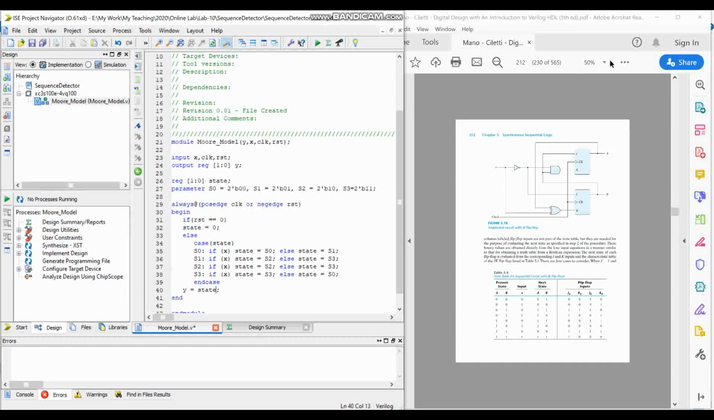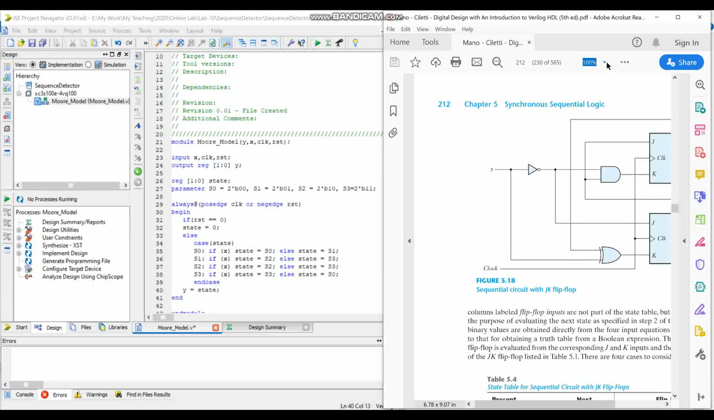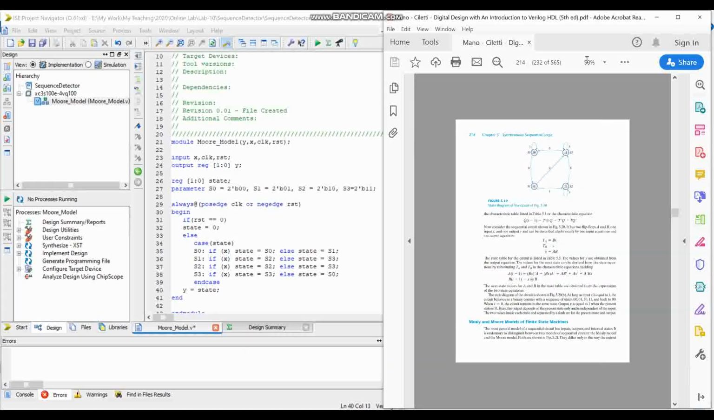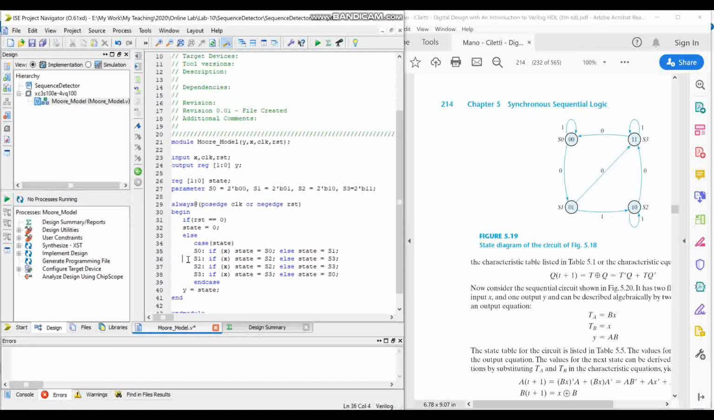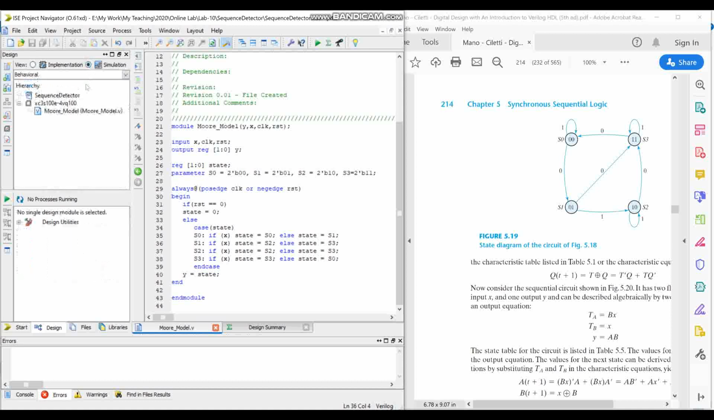So once we have done this, now we have implemented this Moore model. Now it's time to simulate it. So let's save it and click on the simulation and see if there are any errors or not. So click on this ISim simulator, click on the behavioral check, and yes, there are no errors apparently.